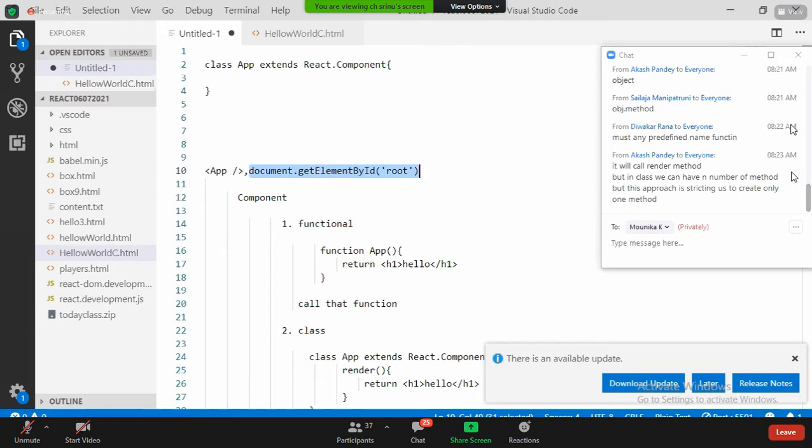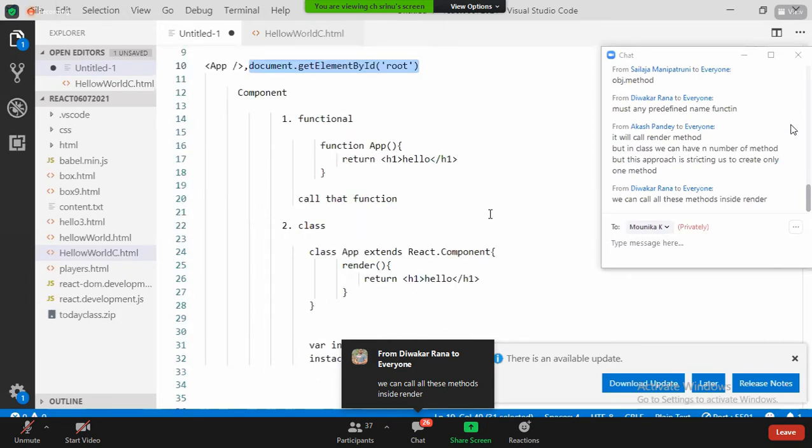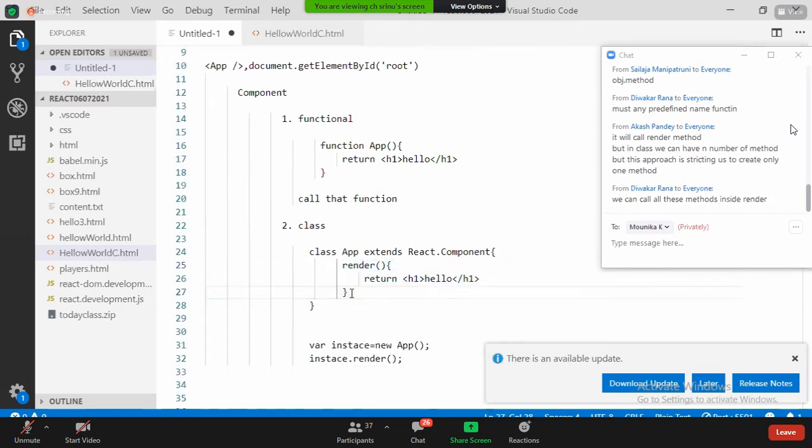Yes or no? But in a class, we can have n number of methods, but this approach is strictly used to call only one method. Only one method we are going to use to prepare the content. You can write any number of methods. You can split from here, no problem at all.